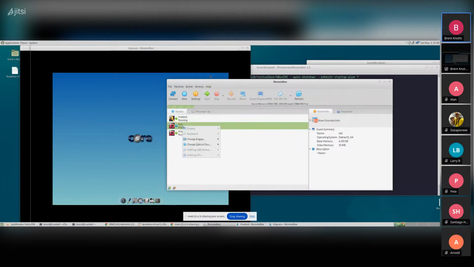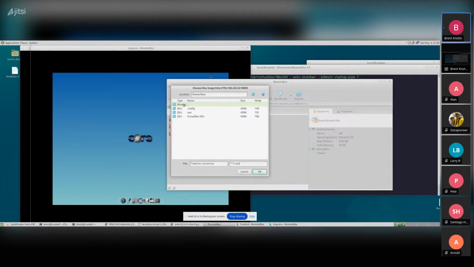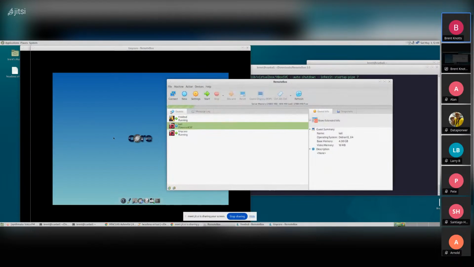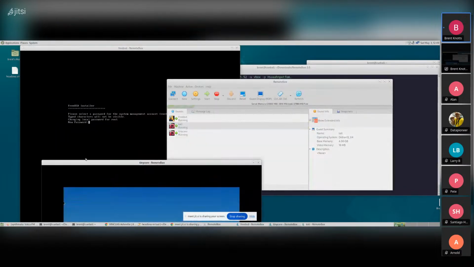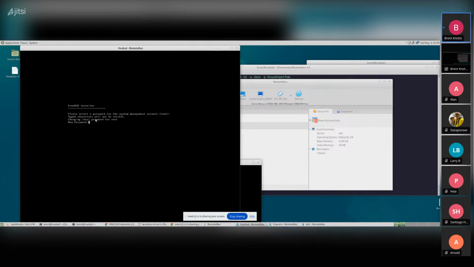And we're going to right click that guy, change the optical disk image to the Kali installer and power that guy on. Come back, see the status of this guy. Oh, it wants a root password. So we will give it a root password.